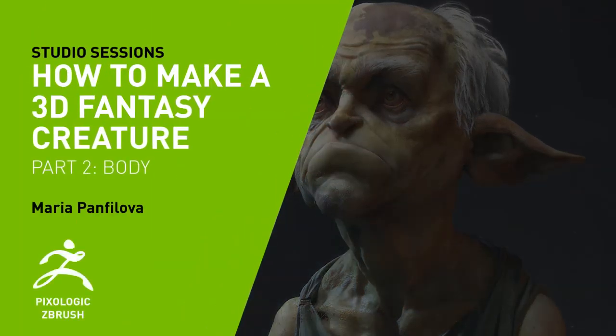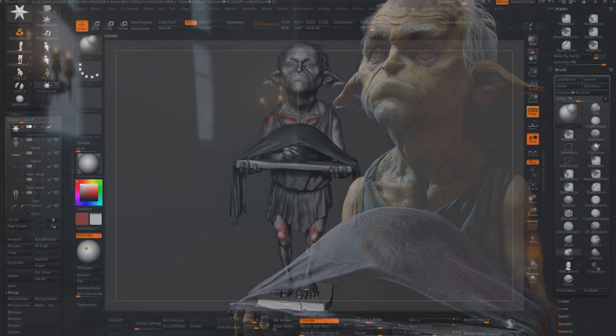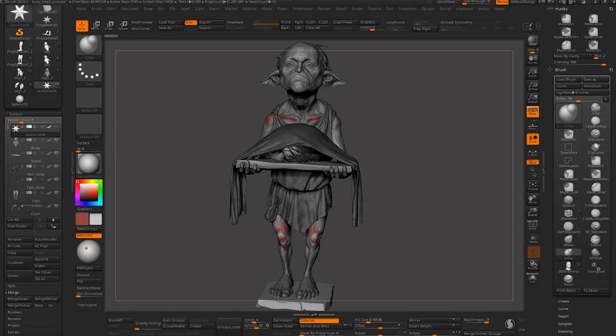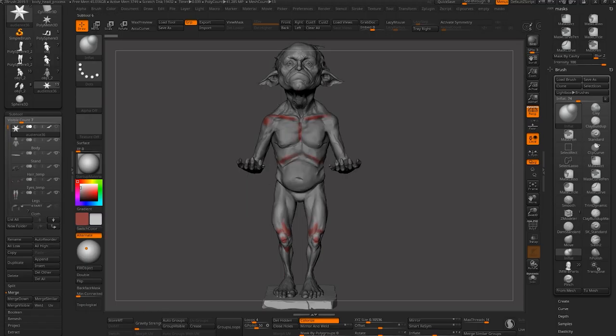I'm a character artist working freelance in movies and games. And in these tutorials, I will give some comments about the body I created for this character. And later I will show you the time-lapse of how I sculpted it. The finished version looks like this.